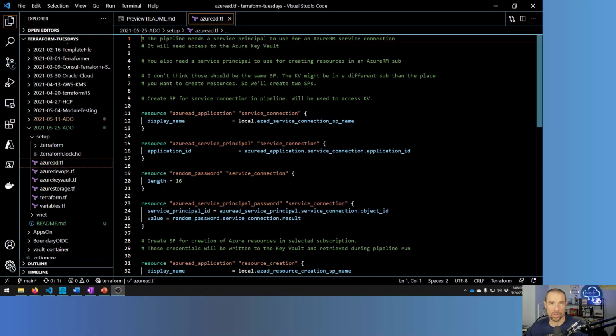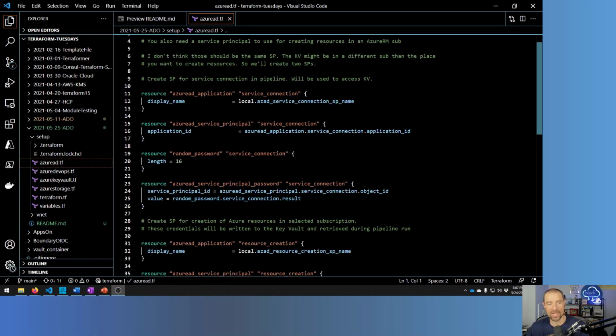In a newer version of the Azure AD provider, when they get to 2.0, it's on 1.5 right now, it will auto-generate secrets for you, or passwords. They're calling them secrets now. It will auto-generate that for you, so you're not going to need that random password step, and it actually gives us a warning that it's been deprecated. But for 1.5 and until they get to 2.0, you still need to create a password and assign it. So that's what we're doing here.